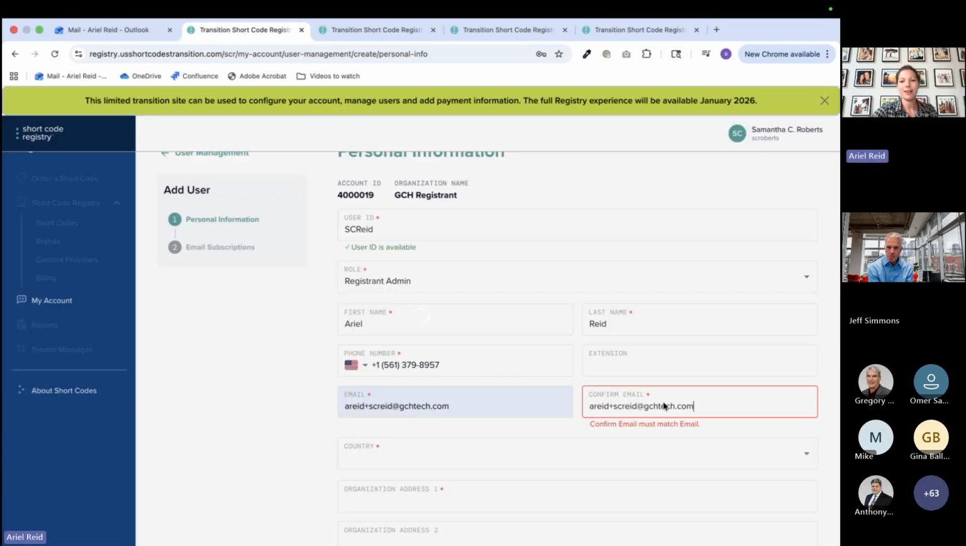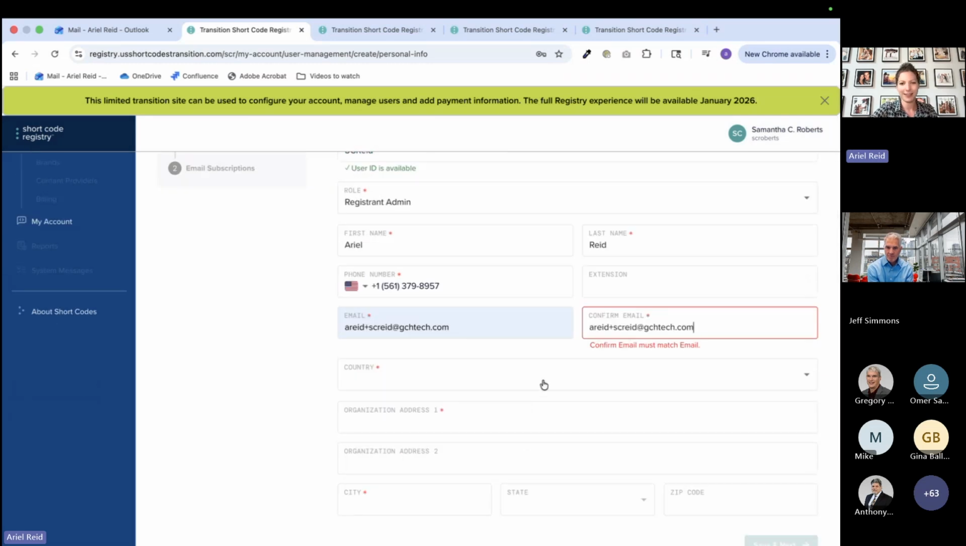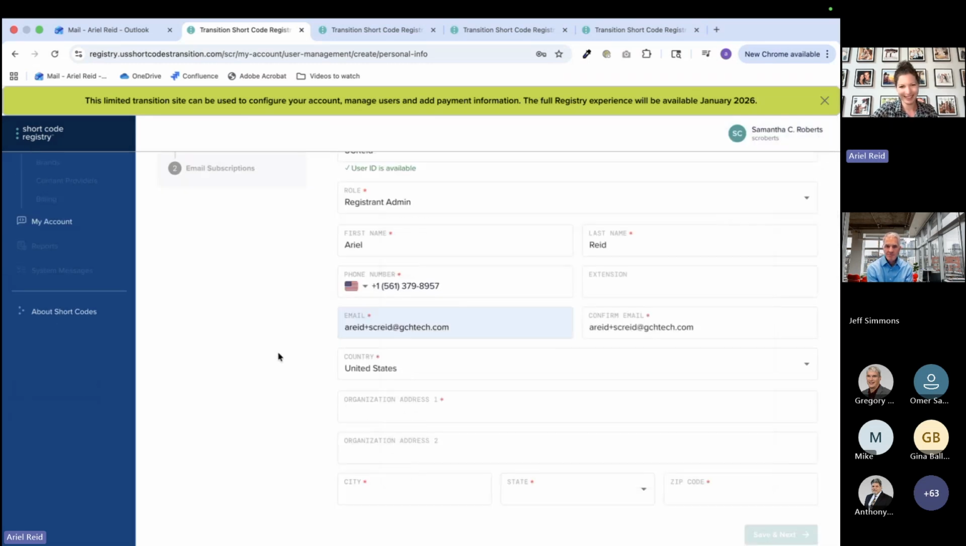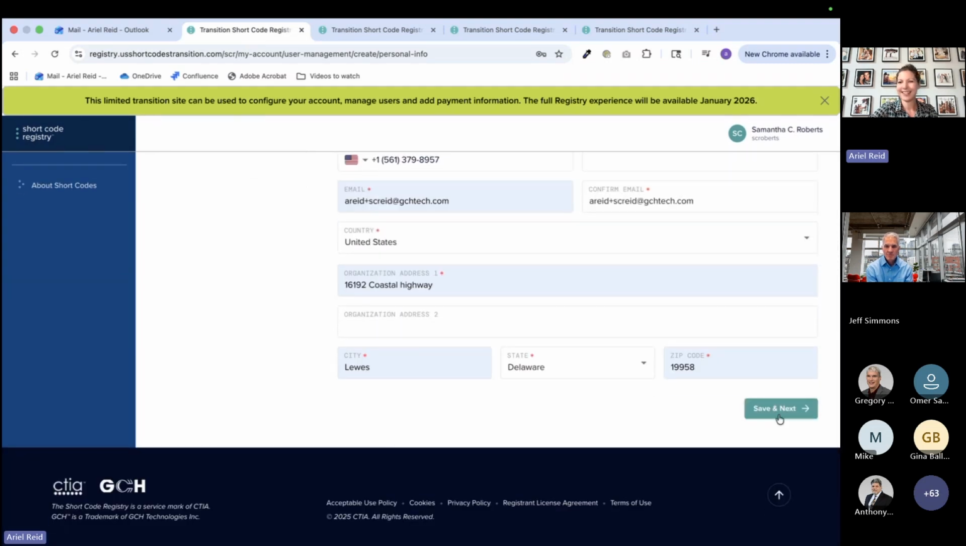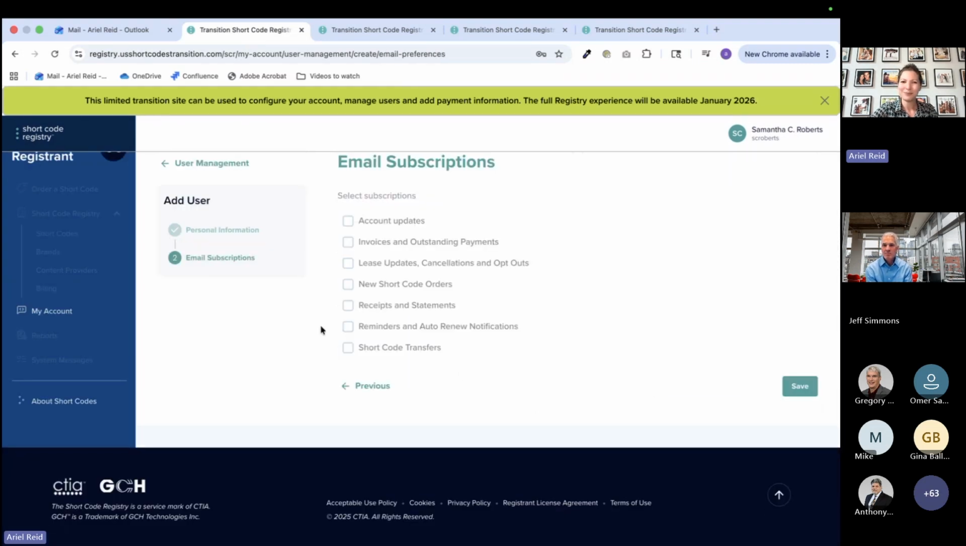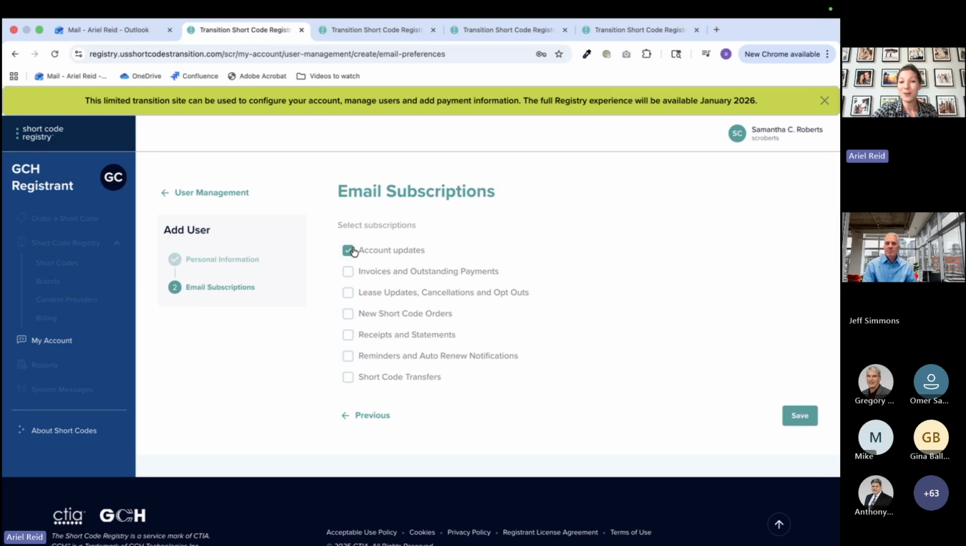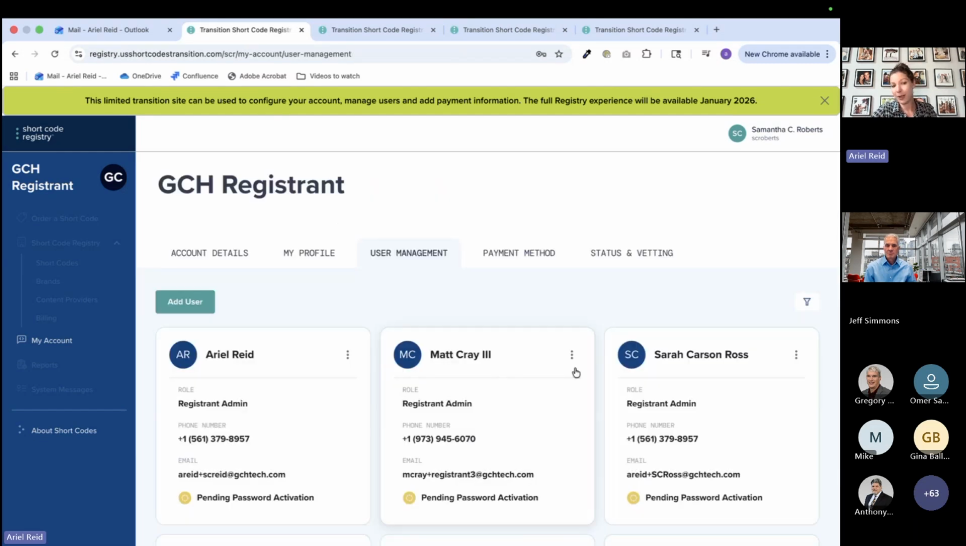Confirm your email. I know watching someone type in text is so much fun. And then put in your organization address, save and next. You can subscribe a user to the subscriptions you would like them to have, or you can choose to not subscribe them at all. Save, and away you go.